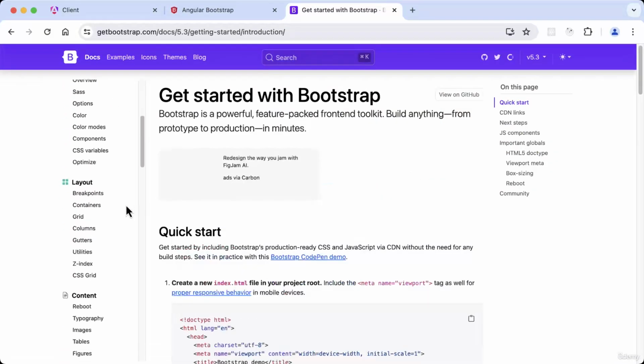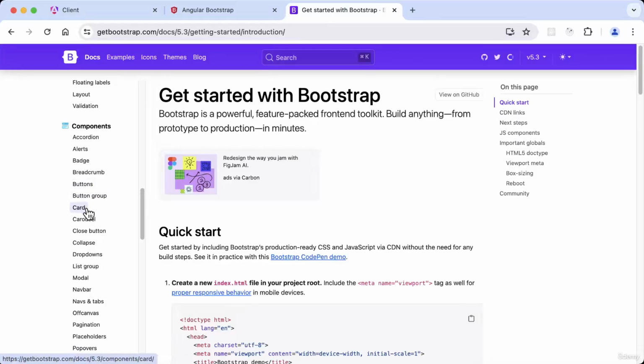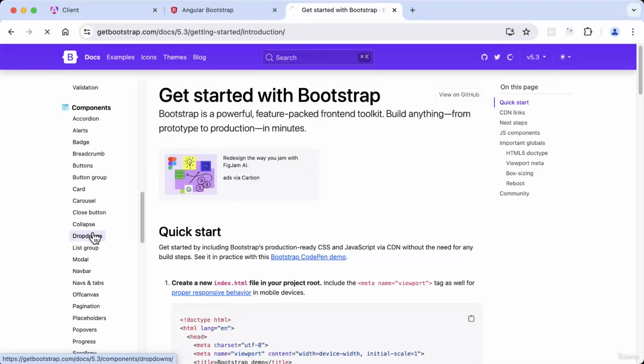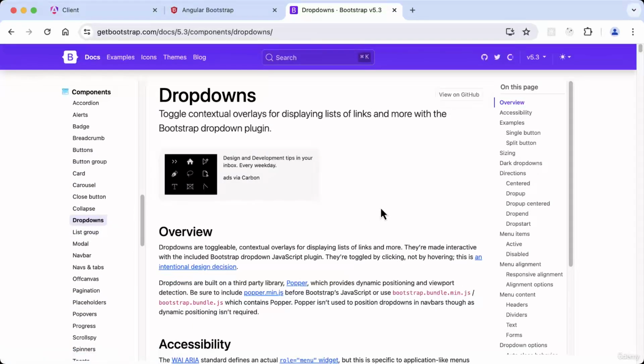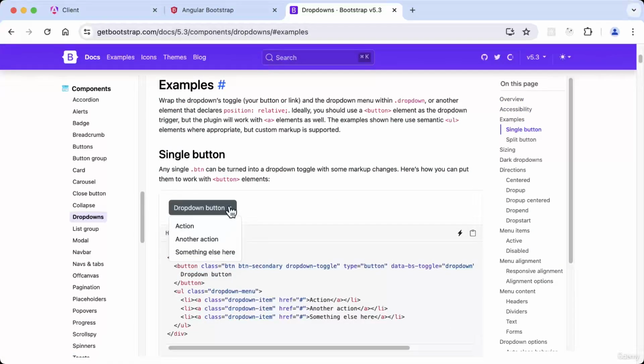And if we take a look at some of the components inside here, we have various elements that we can use, such as, let's pick on drop-downs because we'll use that fairly early on, and take a look at the examples. Then it gives us functionality that we can utilize in our application.